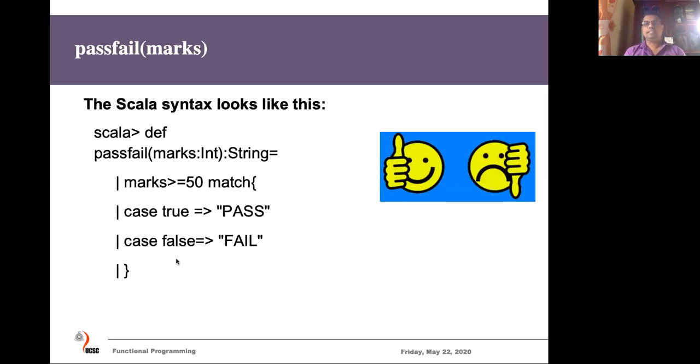Okay, since it only has two selections, you might not feel the advantage of match case, but when you move on, you might feel that. So let's take our next example.